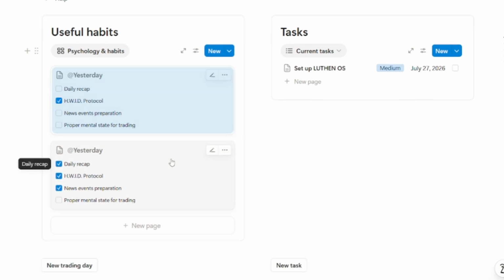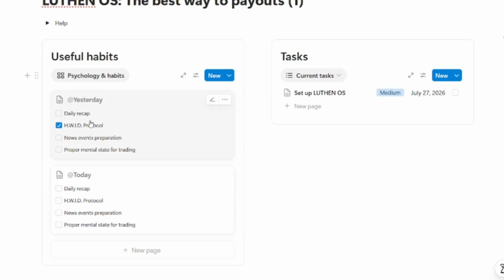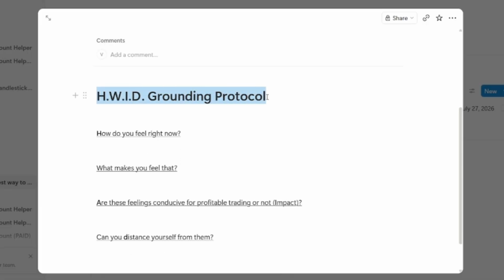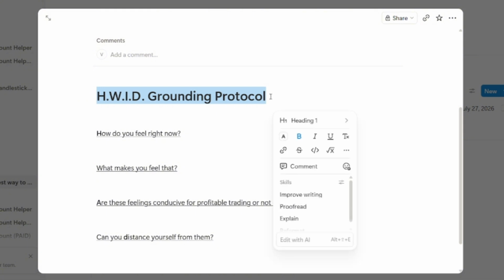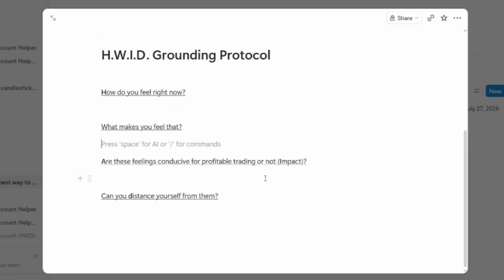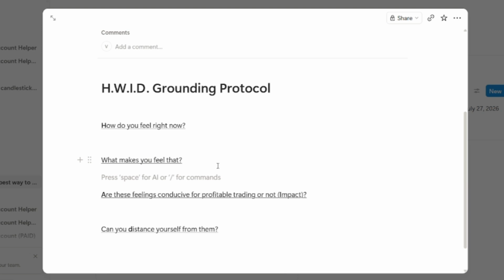But of course, the value actually comes from this protocol. So when we click on this page, here in this case yesterday, in this case today, let's click today in case we haven't done this. And here it says the HWID grounding protocol. You can use this to get yourself in the right state of mind for trading. This is what I've been using myself, but you will have to see whether or not other self-reflection questions are going to help you more.